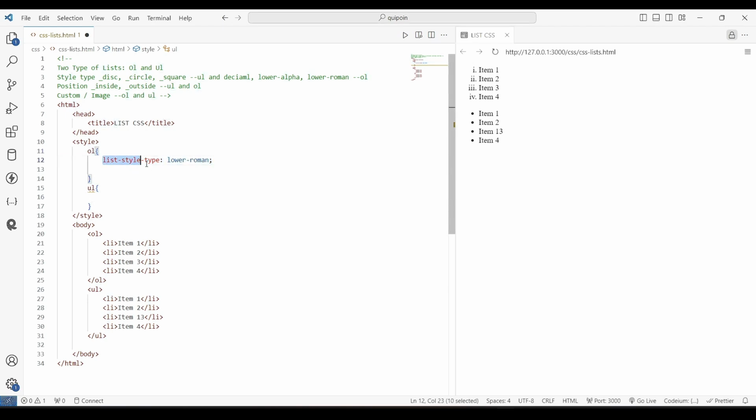The same goes for the unordered list too. If I just copy and paste it here and write, for example, square, you can see my selector changes to the square shape. If you go and edit here and write disk, it will be a disk, and if you write circle, it will be a circle.